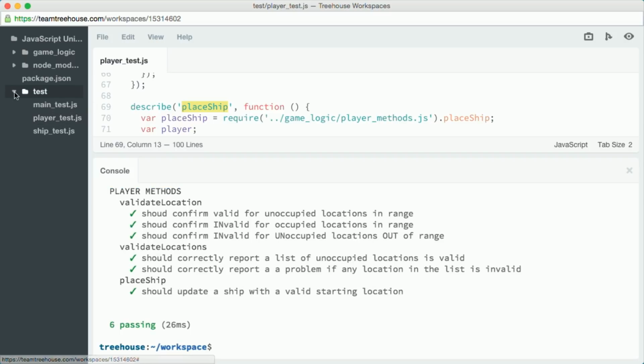So immediately we get a lot of information here. We have the 3 related functions, validate location, validate locations, and place ship. Now, validate location sounds like it confirms if a single given coordinate is not occupied yet and is on the board. And validate locations sounds like it runs validate location on a list of coordinates. And place ship takes a ship and changes its starting location. It responds with false if the proposed location would run off the board or overlap another ship.